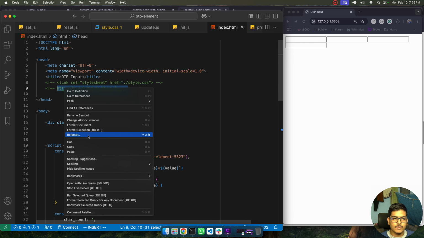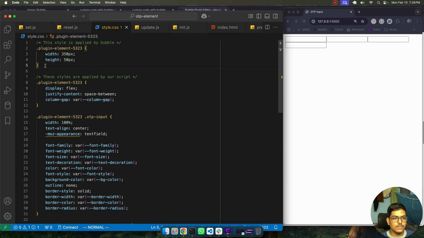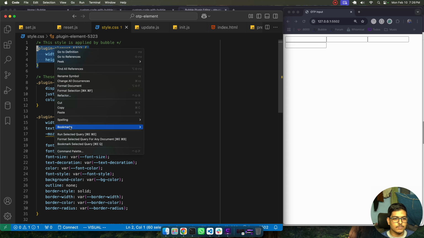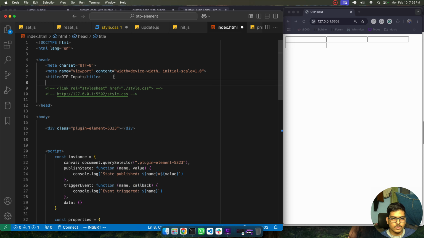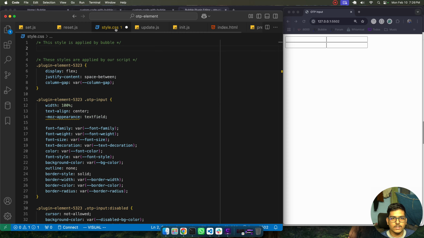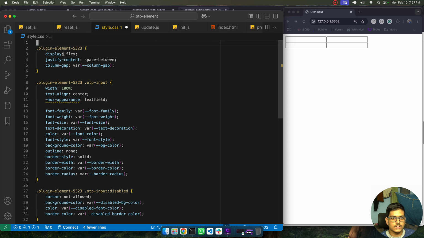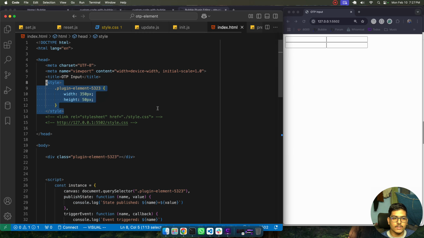Now we have to dynamically append this data inside here. So first of all, this is auto applied by Bubble, so I am just cutting it and adding it inside index.html itself, because we don't need to append this manually. This will be automatically added by Bubble, so we don't need to do anything. This is just for replicating in the local environment. So now this is the style.css file which we have to append in the document manually via JavaScript.